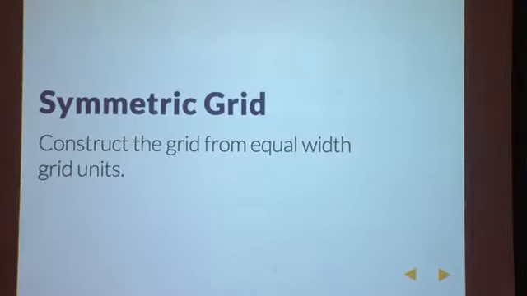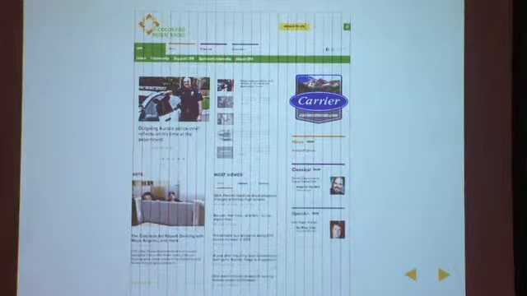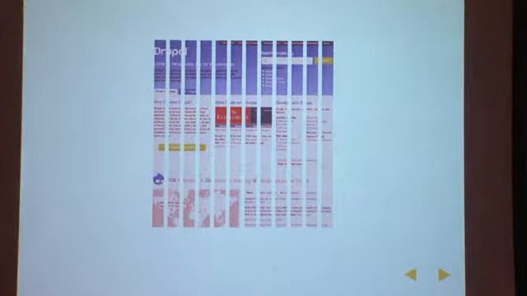The symmetric grid constructs a grid from equal width grid units. Again, this is the same thing, except this time we're not focused on the gutters, just the fact that all our columns are the same width throughout. And the Drupal site, again, is using gutters, but the same pattern of equal column widths.